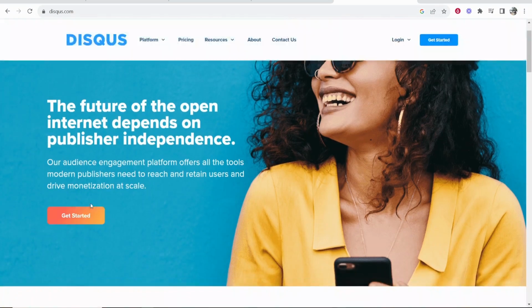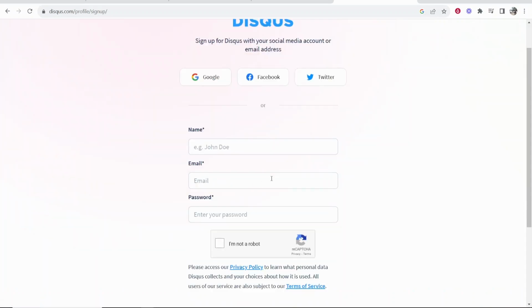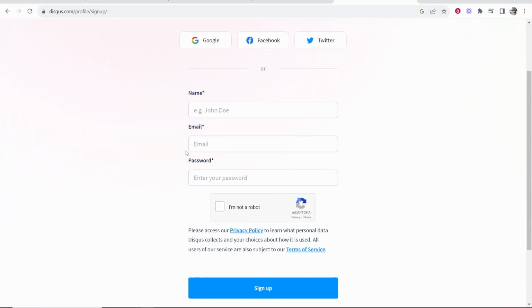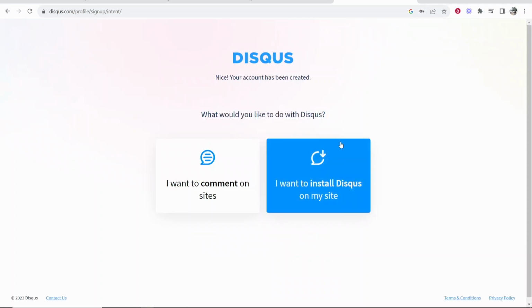So go ahead and click here where it says get started, and that will take you to this window where you can then sign in. So I'm going to go ahead and sign in to Disqus, or create an account rather. So I'm going to go ahead and create an account on Disqus, and then I'll meet you inside. Okay, so then it's going to ask you, what would you like to do with Disqus? And you're going to choose this one here. I want to install Disqus on my site. So go ahead and click on this. Make sure you click on this one on the right.